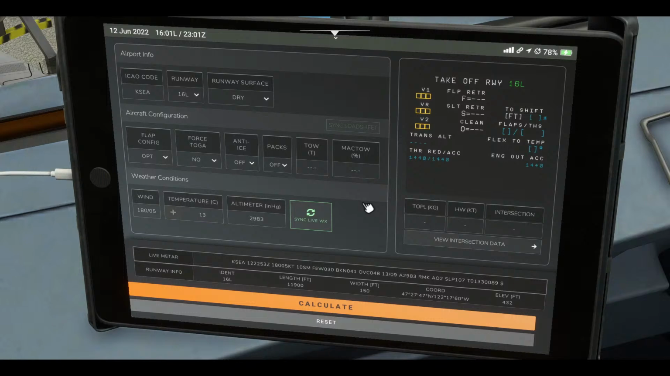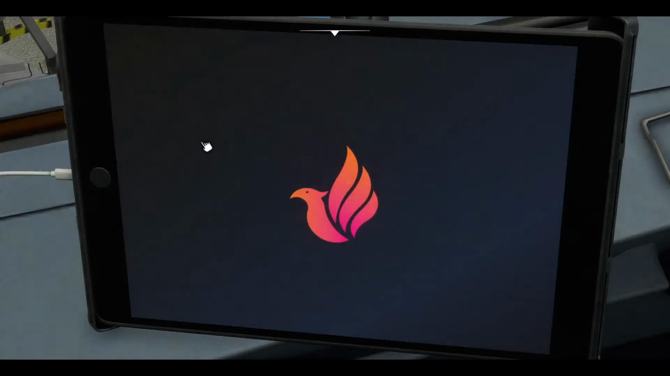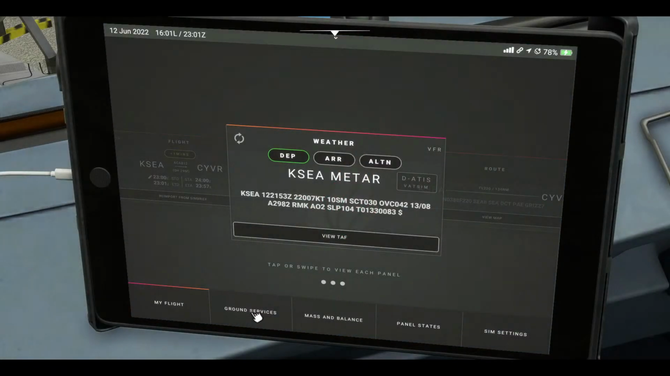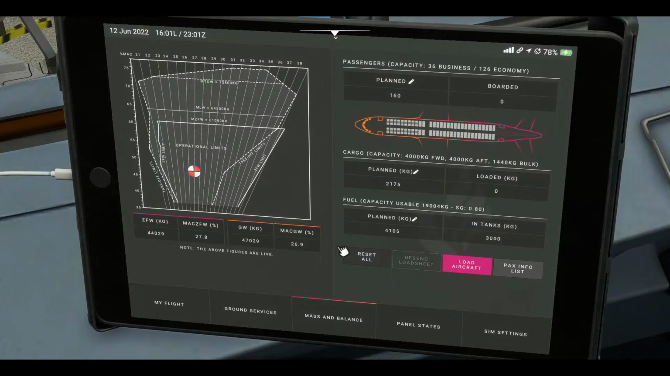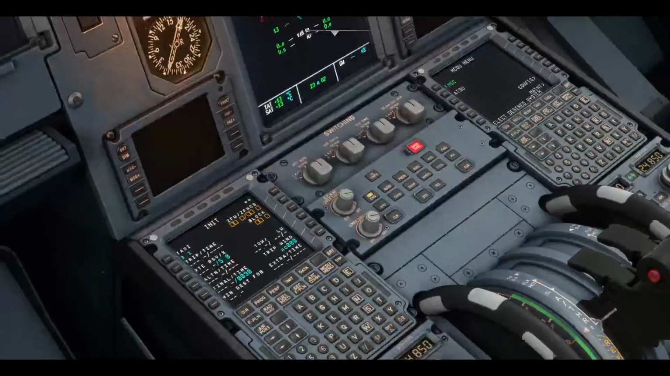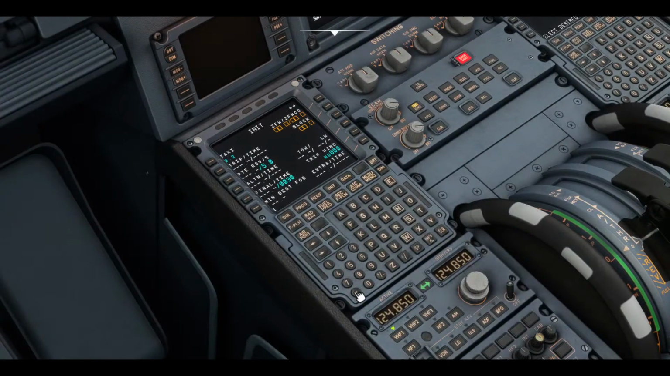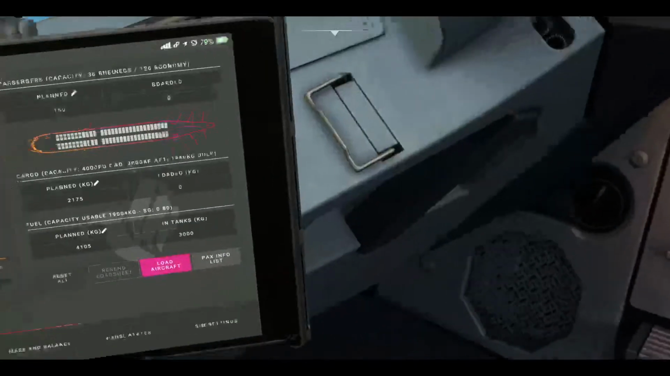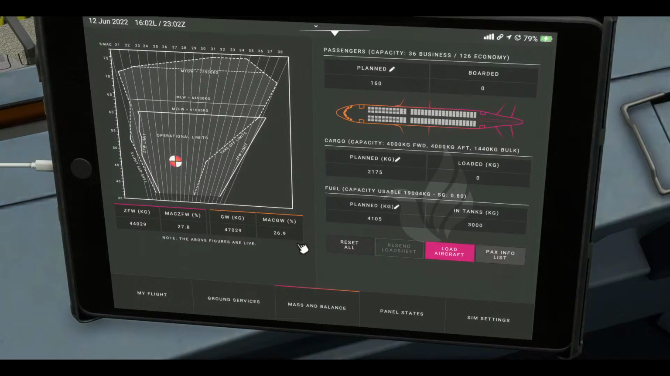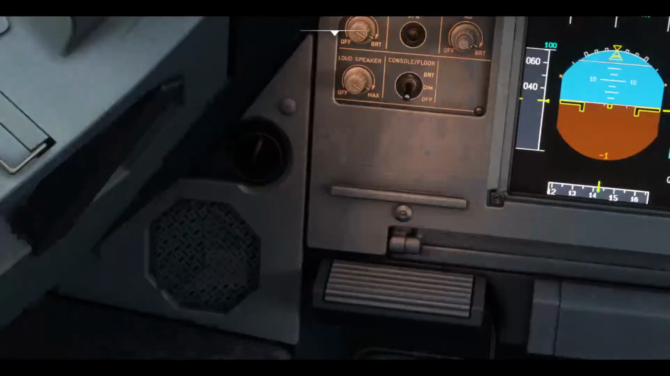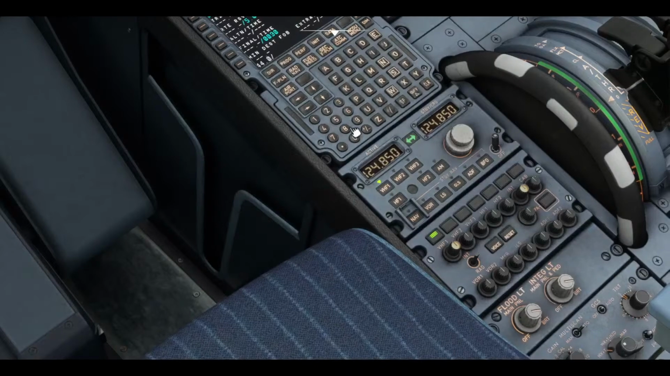But we do need our weight. So let's have a look here. This is the part where it's a little bit interesting for me. Mass and balance. I'm probably doing this wrong. Zero fuel weight is 44029, which means 44.0. We can go ahead and enter that, 44.0, and then the slash for the zero fuel weight and the center of gravity. And for now, I think I'll choose 26.9. I might be wrong. I'm probably wrong. 26.9.